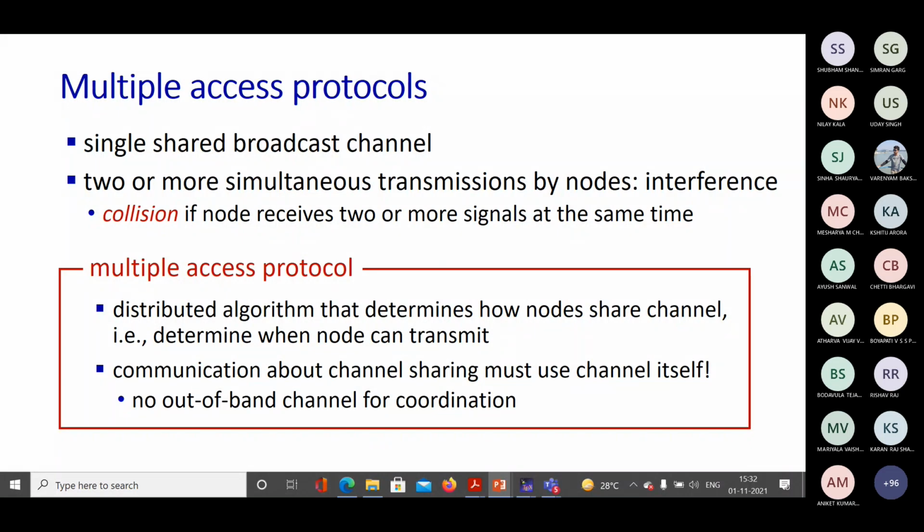In this case, communication about channel sharing must use the channel itself, and there should not be any out-of-band channel for coordination. That means you should not use any other channel in any other frequency for the coordination. In this same channel itself, you should send this information about who will schedule after whom, and you will also use the distributed algorithm to transfer the data via the same channel.